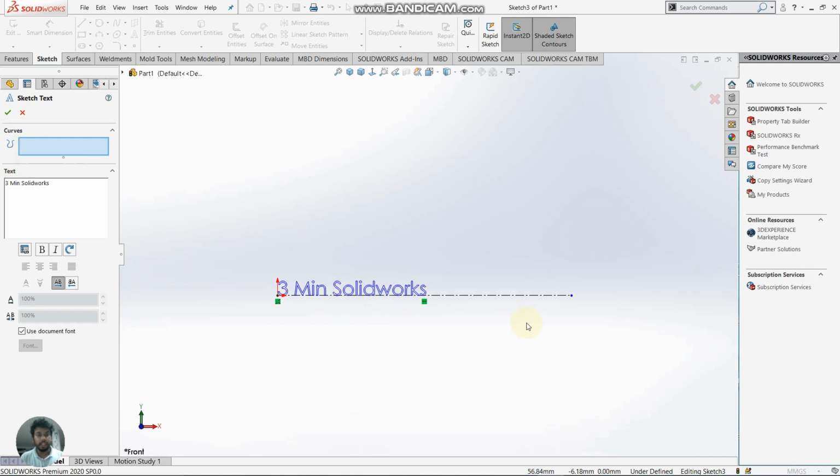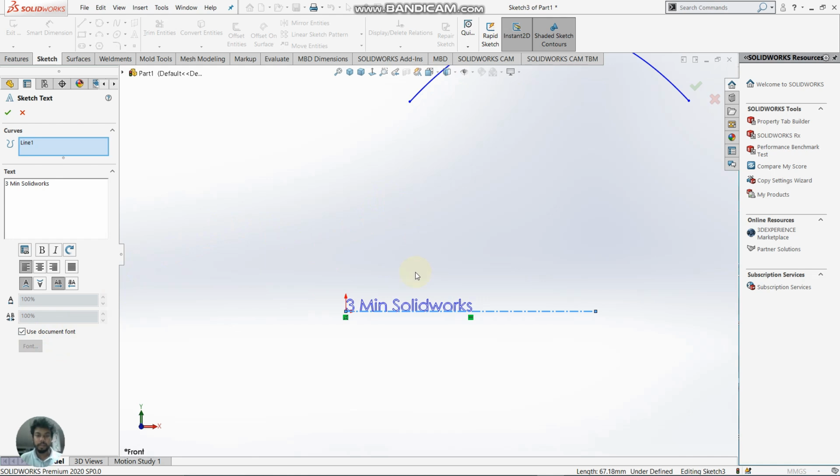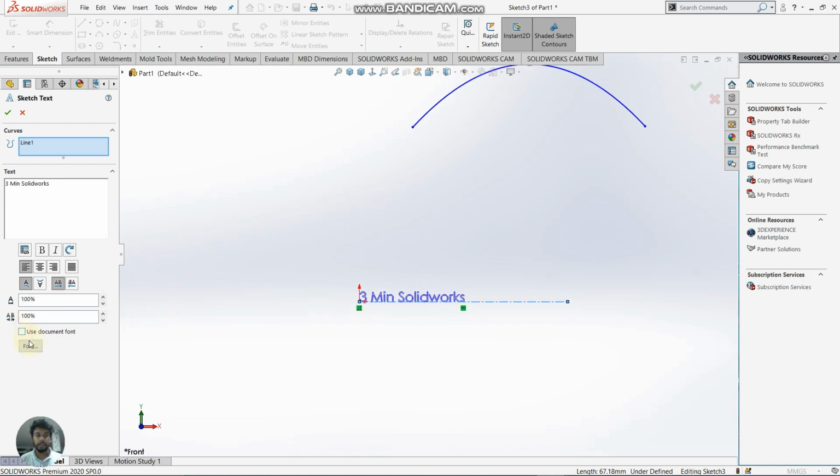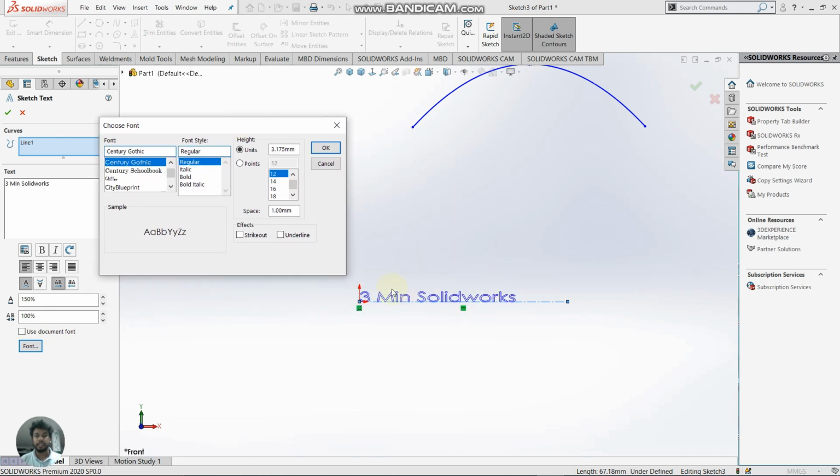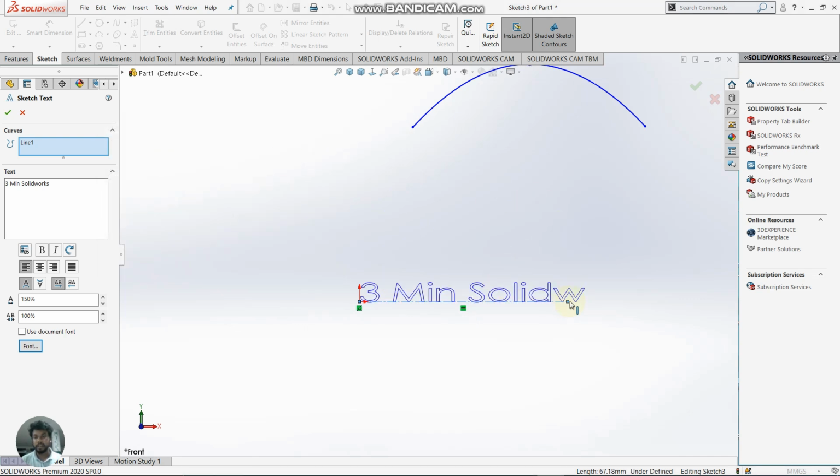This is already selected reference curve. We can also select. Now we can change the font and the size of this text by unchecking this. We can enlarge the space. We also can change the font from here. Click here for font, and also enlarge this text by units. This can be 6. Enter. You can see this is already enlarged.